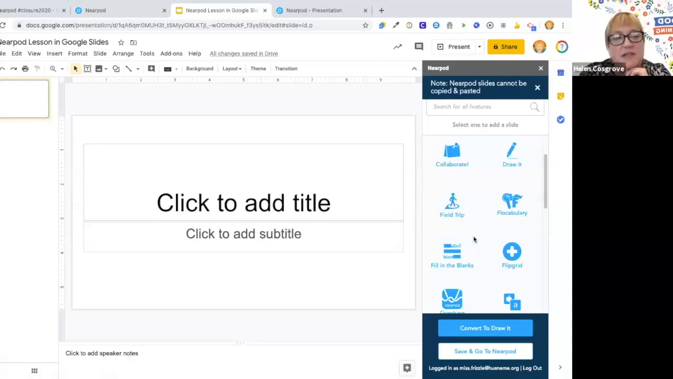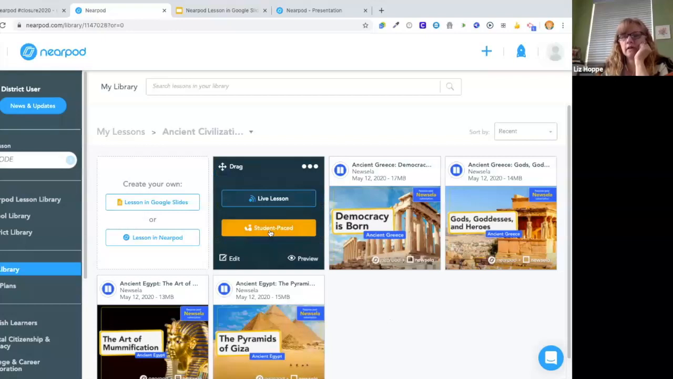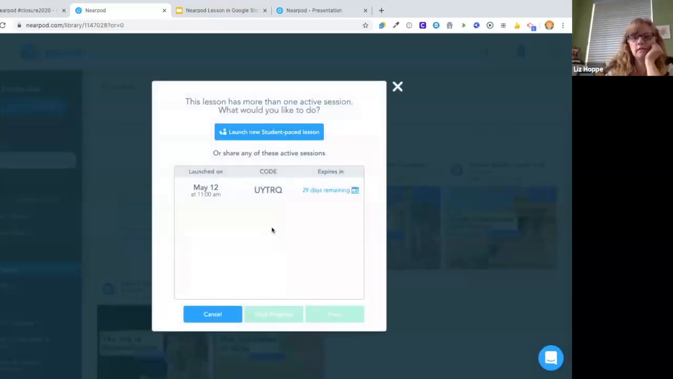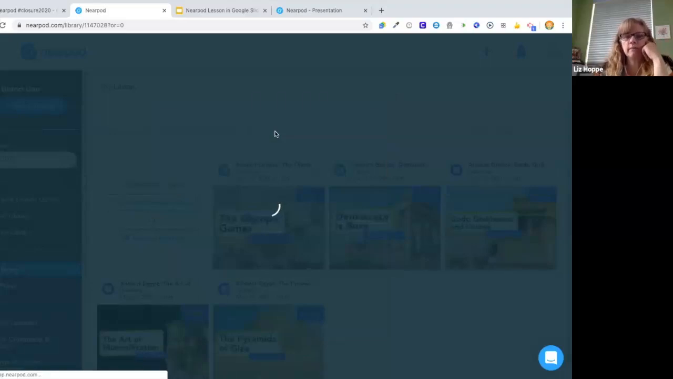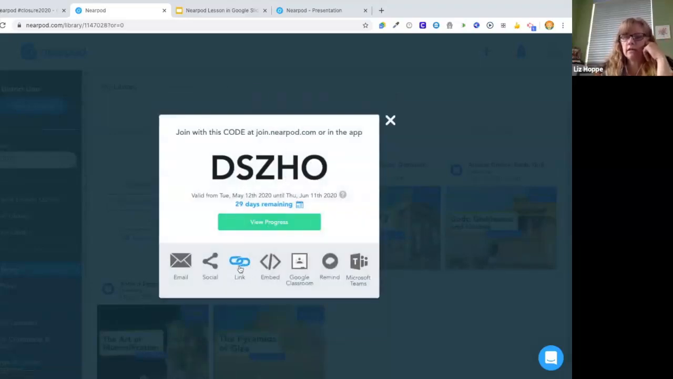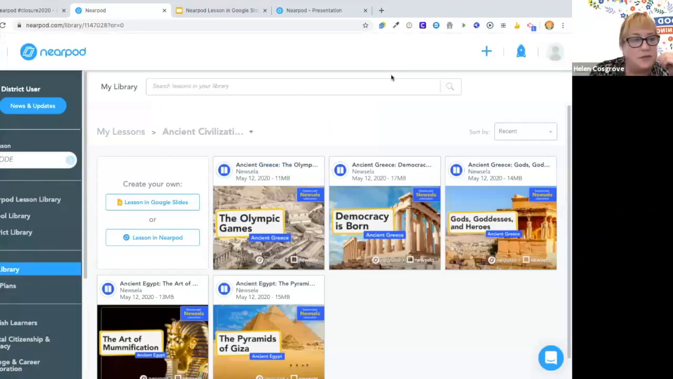Liz, when you find a lesson and you push the Student Paced button, does it give you a link to add directly to Seesaw? Yep, it was right here. So I chose a lesson. I have no idea what this lesson is. Student Paced. Okay, this is telling me I already had a code that I just generated like five minutes ago, but I want the link. I'm going to launch a new one, we'll say. And as soon as you do this, down here, there's the link. Okay, so I would copy this and I could post that wherever I wanted. Okay, thank you, Liz.